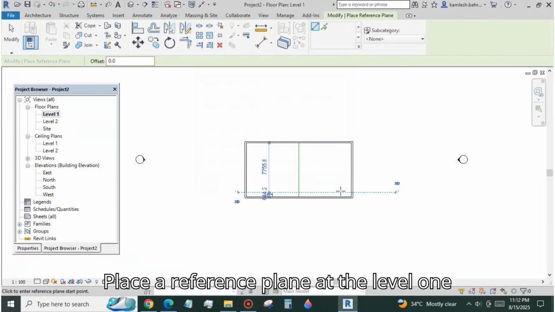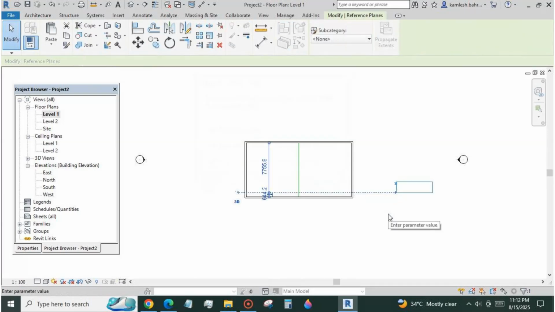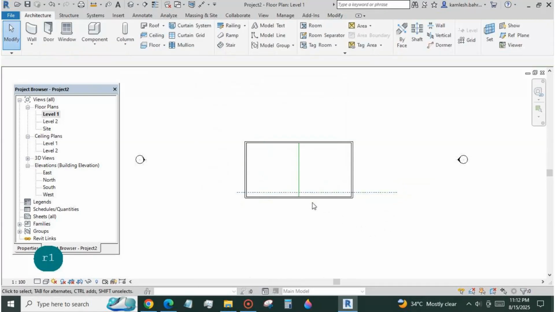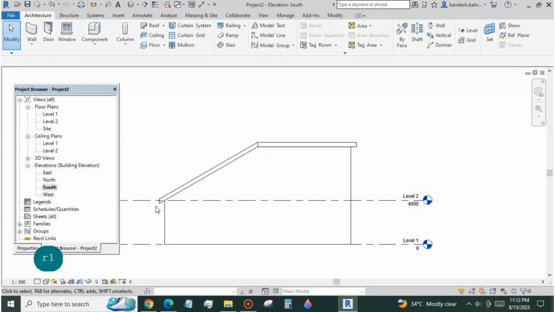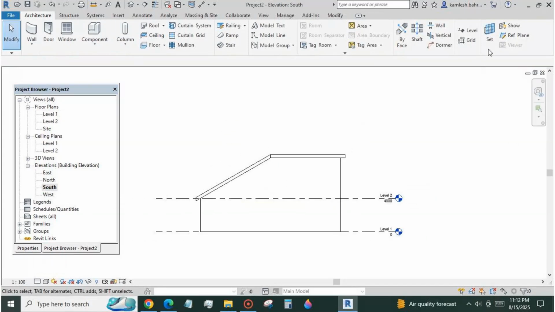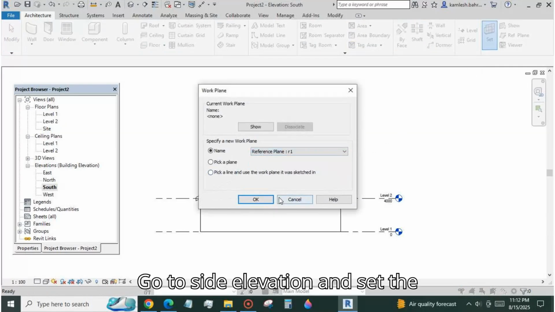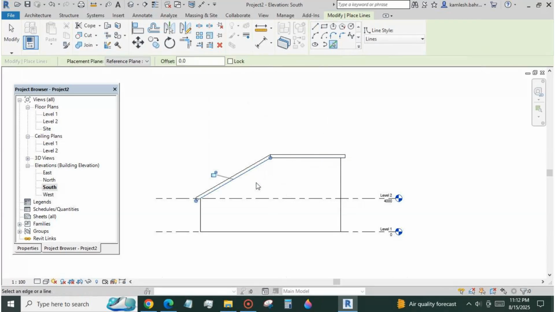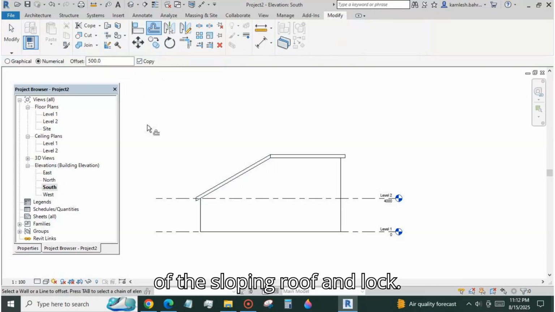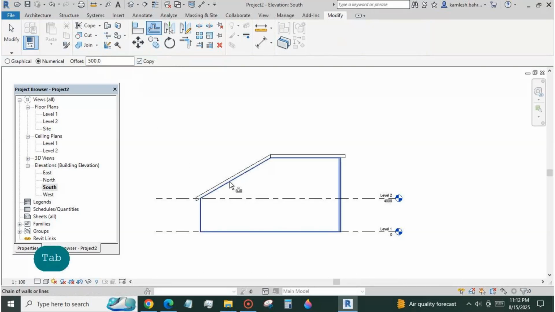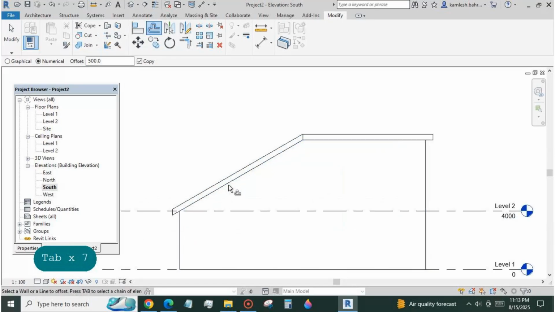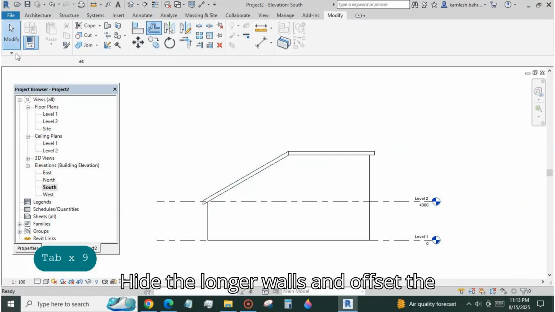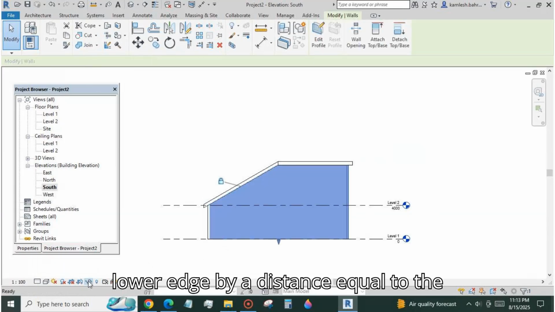Place a reference plane at the level 1 and give it a name. Go to side elevation and set the reference plane that we just placed. Pick model line and select the lower edge of the sloping roof and lock. Hide the longer walls and offset the lower edge by a distance equal to the depth of the beam.